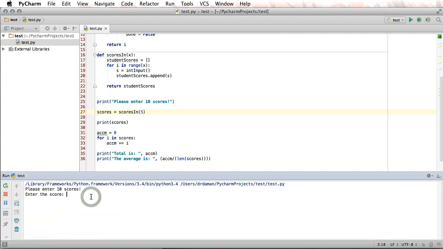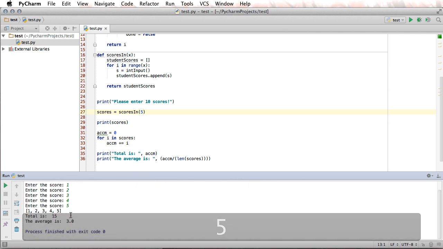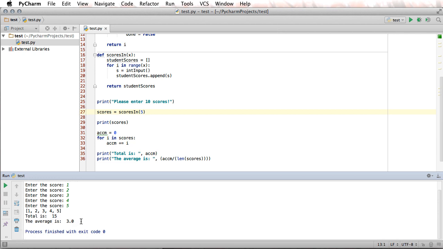Enter the score, 1, 2, 3, 4, and 5. And it comes back and says that the total is 15 and that the average is 3. Okay? Makes sense? 5 and 4 is 9. There's 12. 14 and 15. Sure enough, it works out really good. So I'm happy about that.